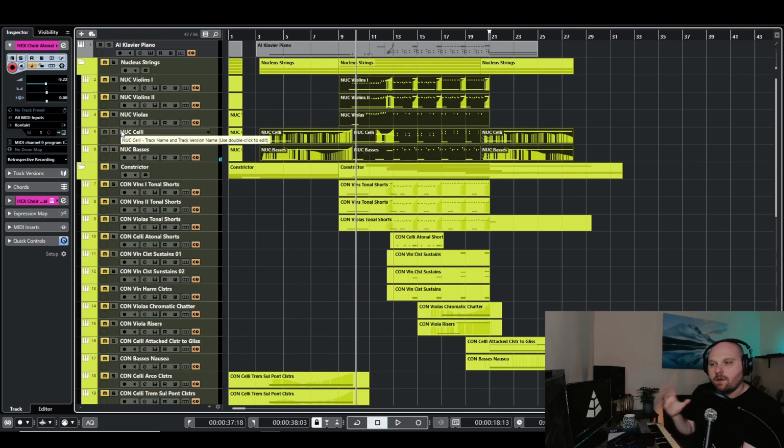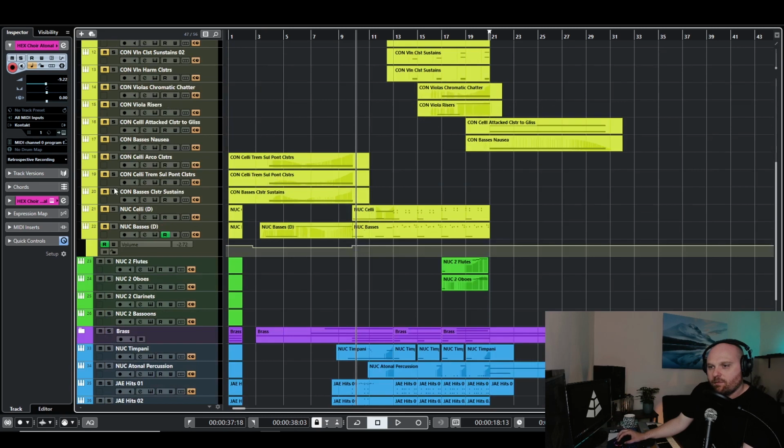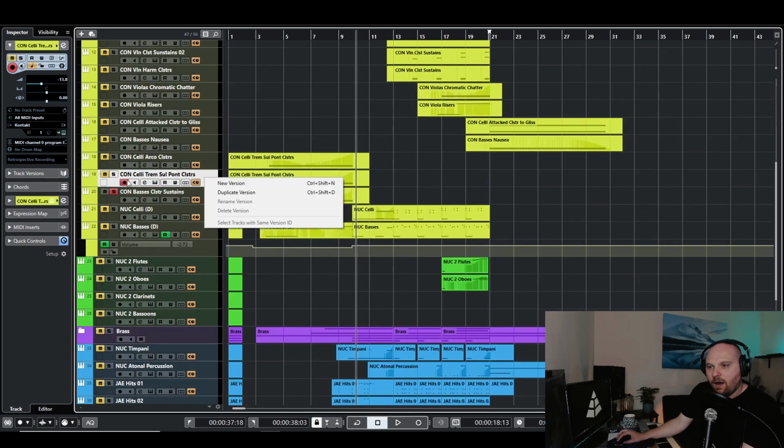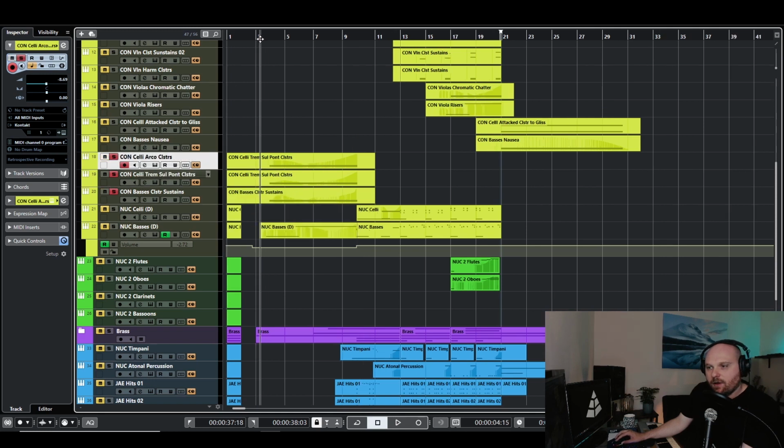They actually sound really good, but you can kind of tell when you listen closely that they're not real recorded clusters, and that does make a big difference. There's something about the way these instruments work together, the close frequency ranges in the room sort of combine together, that you can't simulate from just stacking notes on top of each other. So I'll show you what I replaced them with from Constrictor. I used our basses cluster sustains, our cello tremolo sul pont clusters, and our cello arco clusters, and I layered them up to create this.